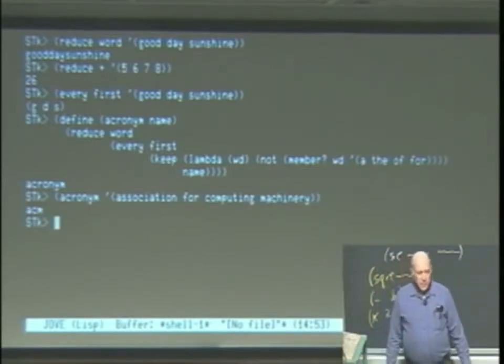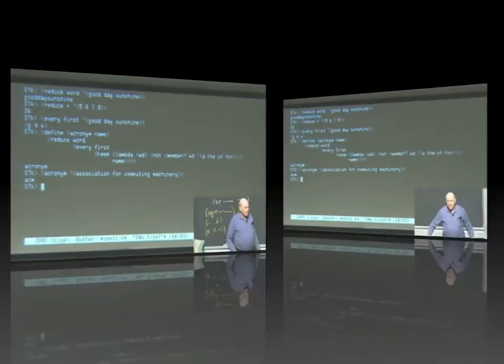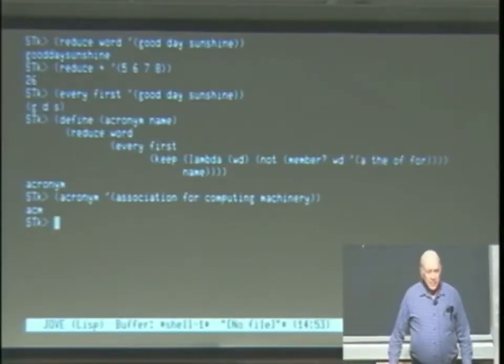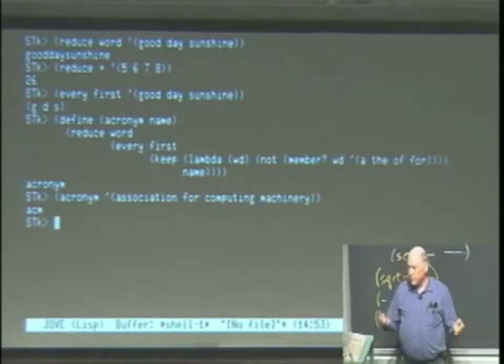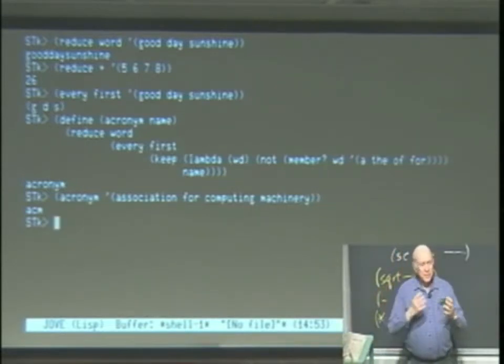Okay? So that took me 2 seconds to write, like that. Should take you 2 seconds to write. Longer to read the question, but 2 seconds to actually write the code, because you just get used to the effects of reduce and every and keep and how you can put them together and get great results.